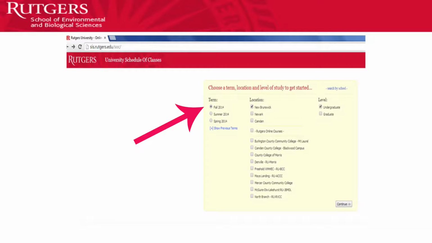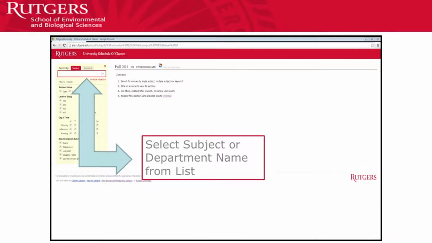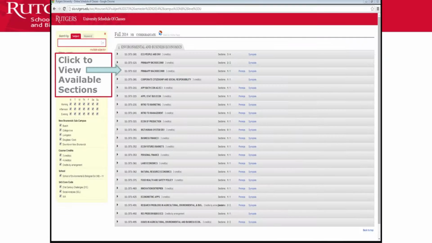So when you go in and you go into the schedule of classes, you're going to choose your term, you're going to choose the fall of 15, you're going to choose New Brunswick, and you're going to choose undergraduate. What that will bring you to looks a lot like this. It'll look a little bit different if you're using the app, but online, this is the basics. So if you're looking for something like that economics course that we were talking about in the last couple screens, you're going to choose the subject or the department name from the drop-down on the left. So you've then chosen our environmental and business economics, and it lists every single course that they are teaching.